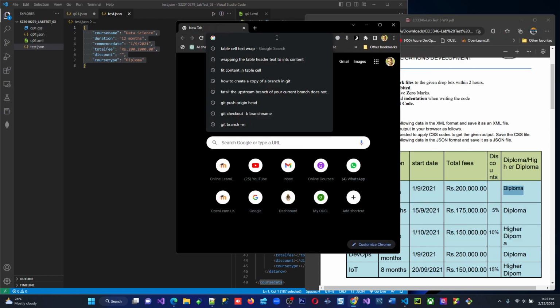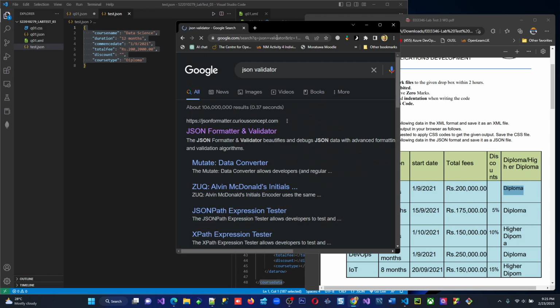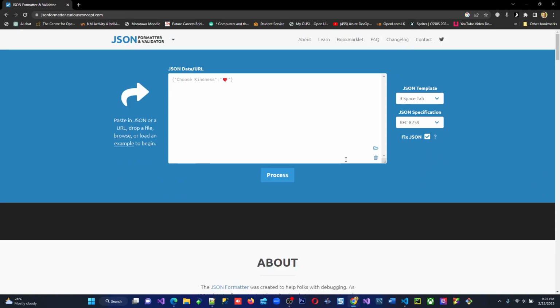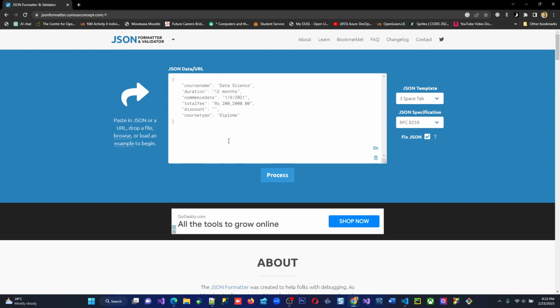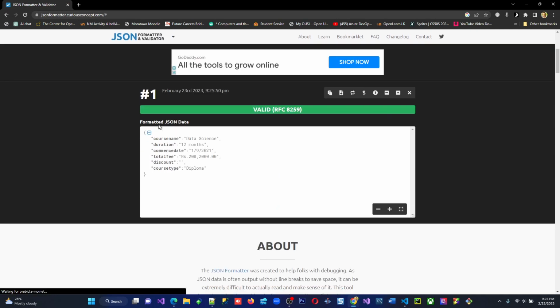So I'm going to choose the JSON formatter and validator. I'm opening it now. The same thing: I'm going to paste the JSON code that I wrote here and then process it. It will give you a valid JSON, and it's identifying it as a valid JSON.